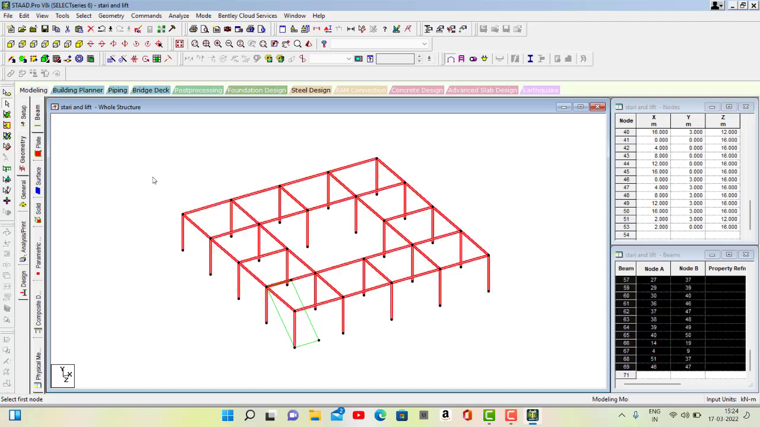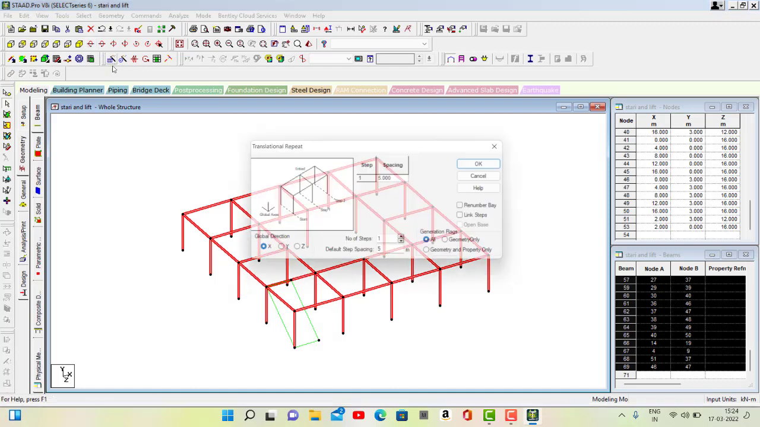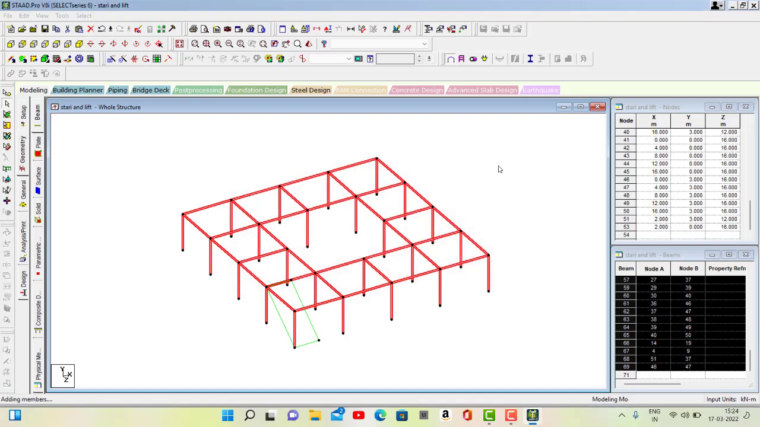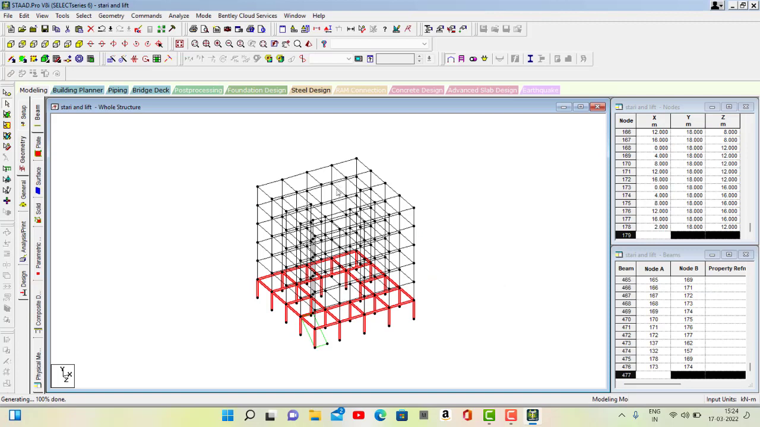select all, click Ctrl A, go for the translate limit, and the direction is Y direction. Here is how many steps you need for requirements. I want to require 5 floors, and here we should aim for a spacing of 3 meters, click on the linker steps and click on OK here. It will be consistent toward the upward direction, so we get it here.